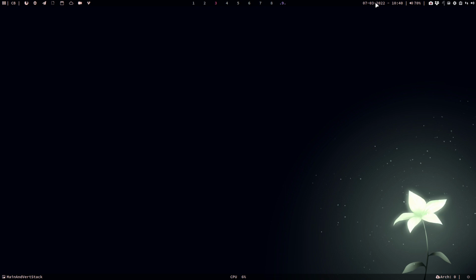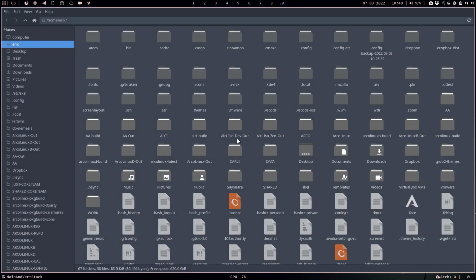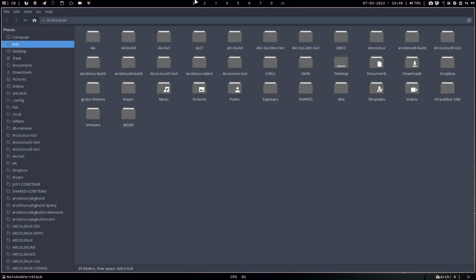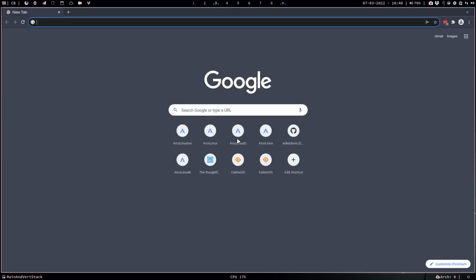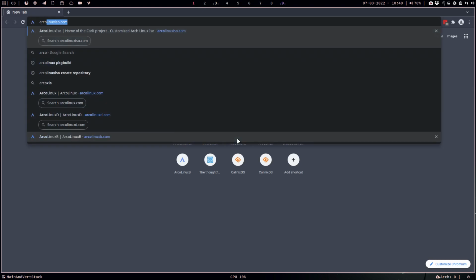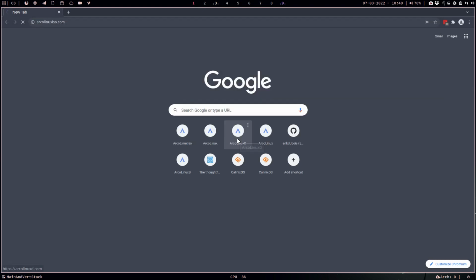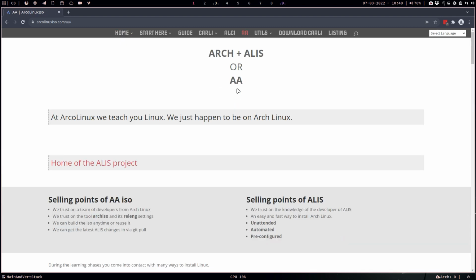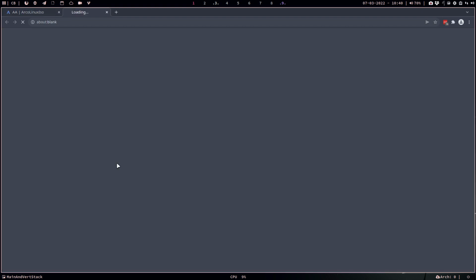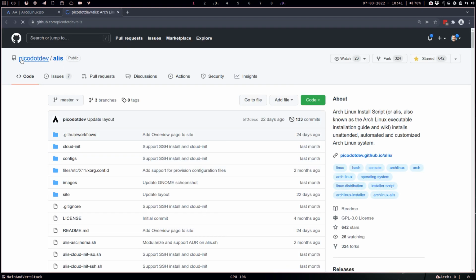But we should take a look as well at AA. Now, what is AA at all? I've learned so much from looking over the fence, because basically that's all it is. There are 40 ways to install ArcoLinux. And this one is a script from Pico, I call him. You'll see later on. Here is the home of the Alice project, right?